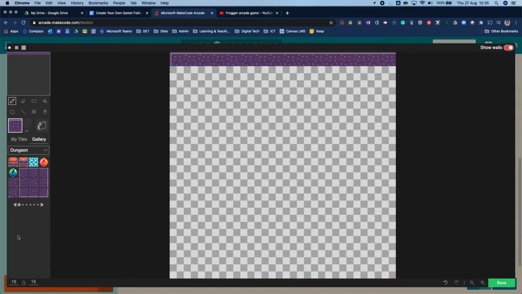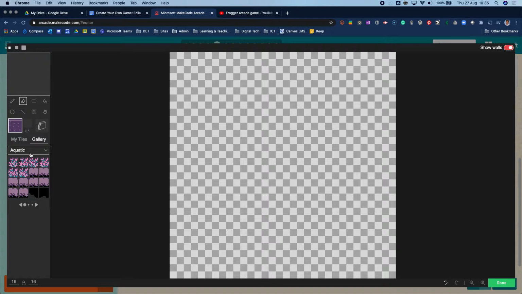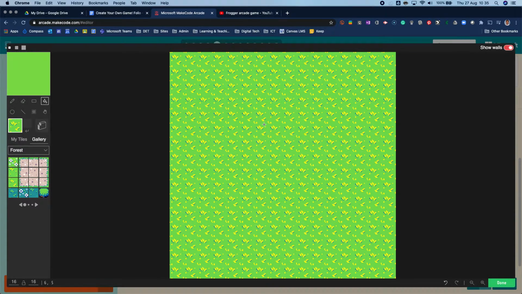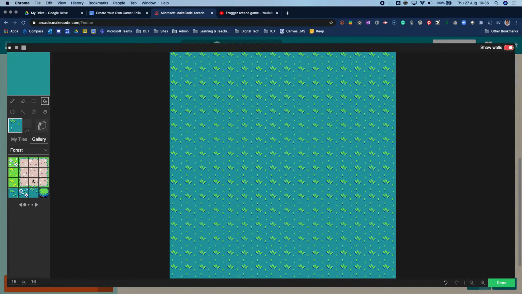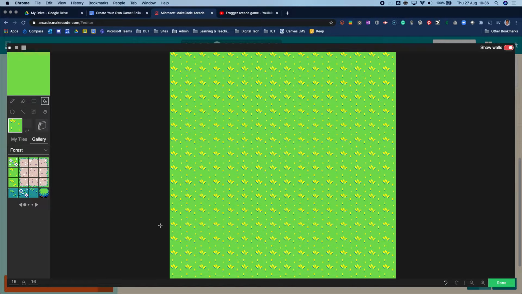So I actually don't like using this, so I might go back to my forest, which was quite nice. And you can start adding some stuff. So you can add, let's say you wanted to, I'm going to add in all of this. Actually, I'm not going to do that. I'm going to fill the whole screen with grass. And, ooh, no, did that the wrong way. So fill the whole screen with grass.